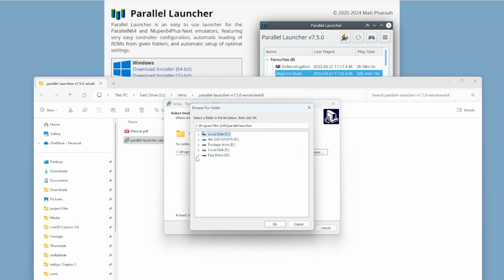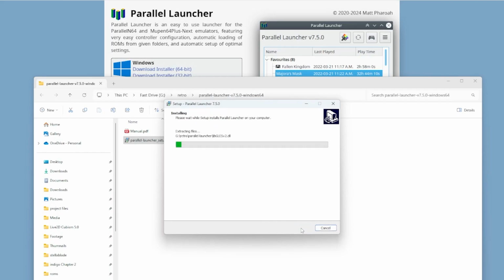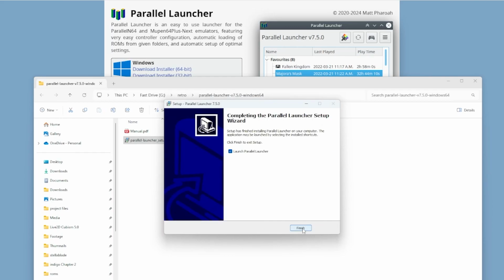For me, I like to keep all my retro stuff in my retro folder. So we're going to say, hey, install it over there. And then we can say if we want a desktop shortcut or not, it's fine. And we let it install. Pretty simple. And it launches.